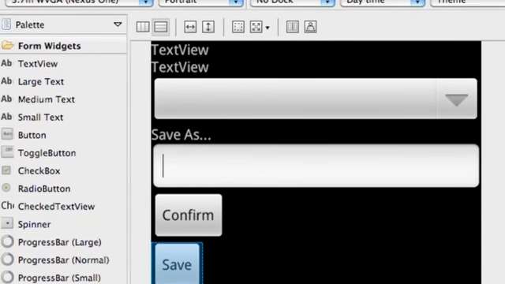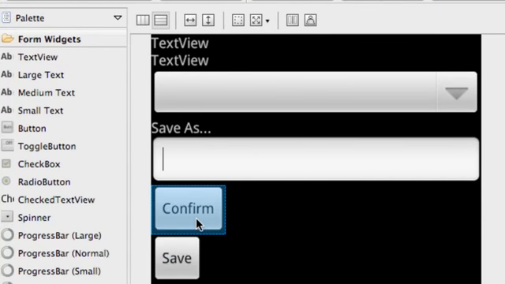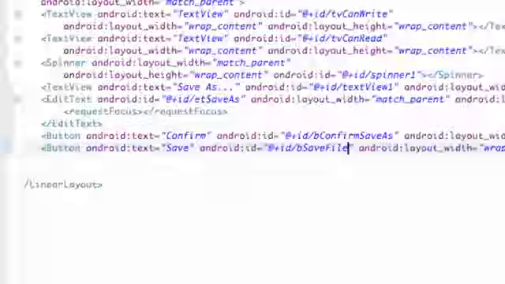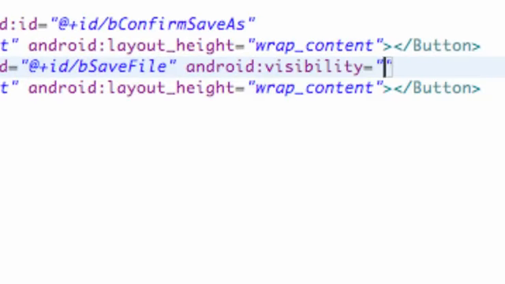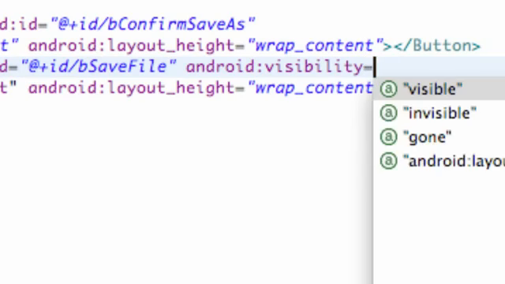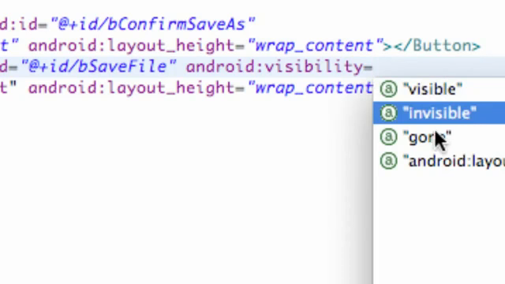So let's check this out. Everything's looking pretty good, and what's going to happen is when they click this confirm button, then this save button will appear. So first we need to disable the save button actually being visible to start with. It's pretty simple. In Android, all you do is android:visibility, and let's see what options we have. I believe it's visible and invisible. So we're just going to say equals invisible.